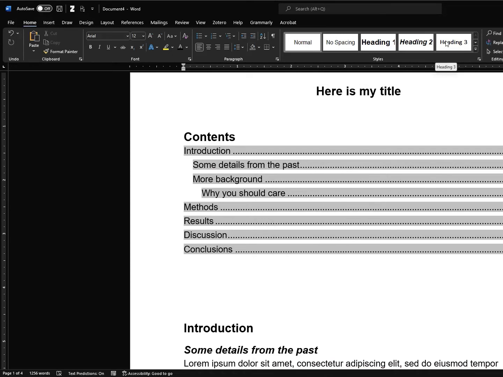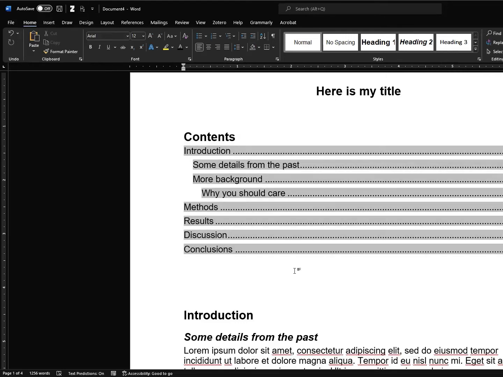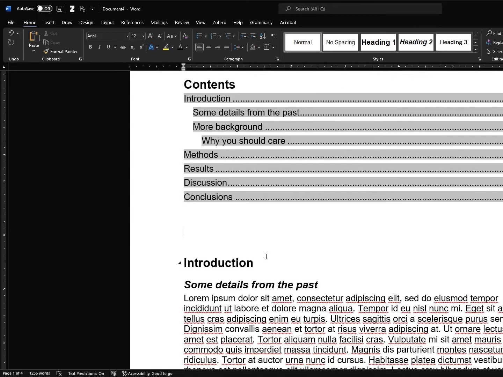You can also, after you get a style that you really like, save that style as your own style and then just use that each time you open Word. So you don't have to do all the formatting each time. All right, let me check.